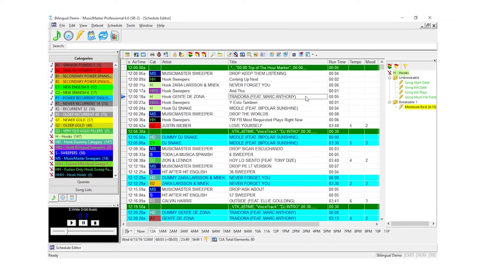And this. Y esto también. The world's most used music scheduling software. My TV and radio music channels like yours. Music Master Scheduling. This hour's most requested on Twitter and Facebook at MyFusionFM. Plays right now.